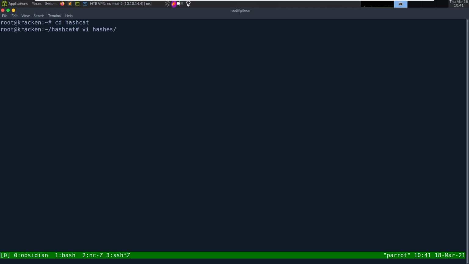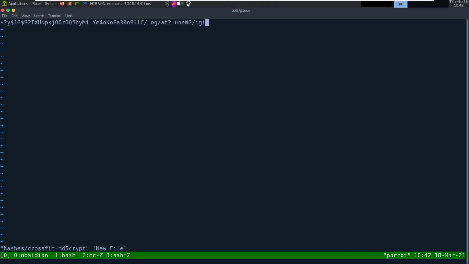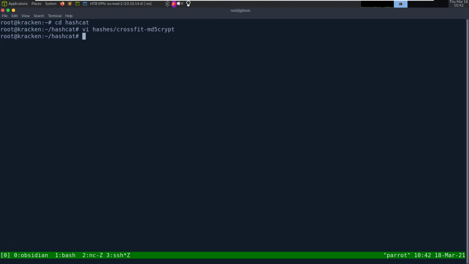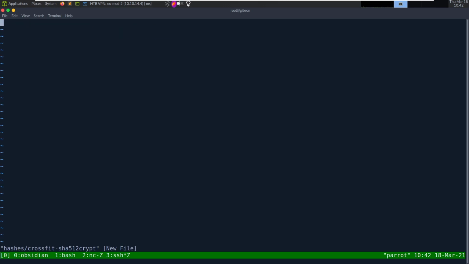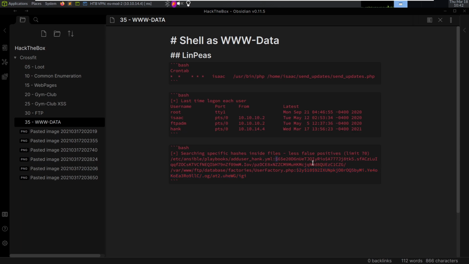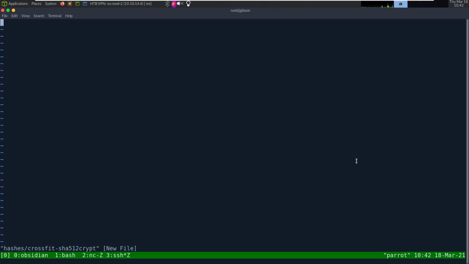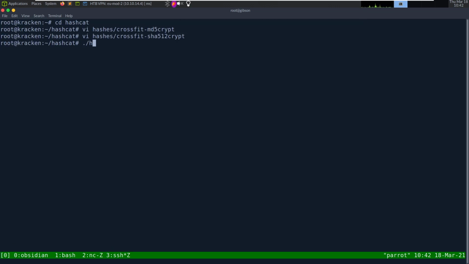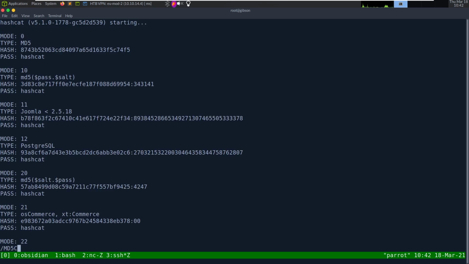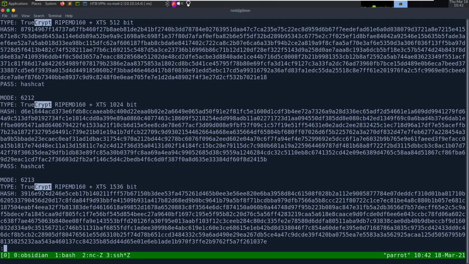So let's do vi hashes/the hostname, which is crossfit-md5crypt. And we'll put that in. And we'll do hashes, let's do crossfit-sha512crypt. And we'll put this one in. We can't crack them both simultaneously, unfortunately, but we can make it so we have to change very little of the hashcat command. So I can do hashcat --example-hashes, less, MD5 capital C, MD5 lowercase c, crypt, true crypt.